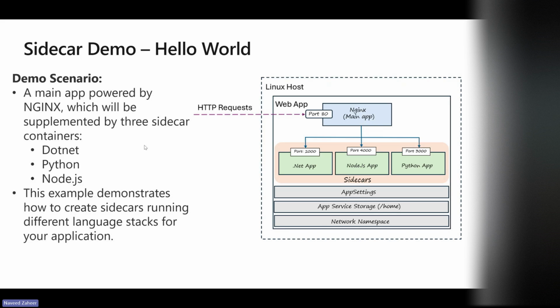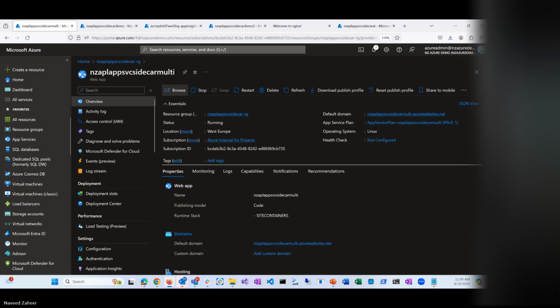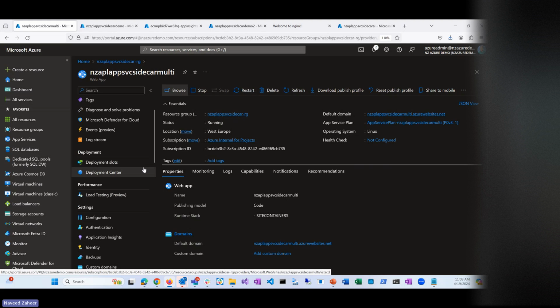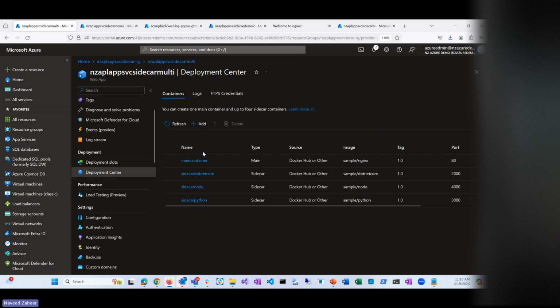Okay, so here is the... So this is my web app. This is a Linux web app. And by the way, feel free to ask if you have any question. This is a Linux web app deployed in West Europe, and where you will see your sidecars, go to the deployment center, and that's where you will see your main container. This is my main container, running Nginx. And this is the sidecar.